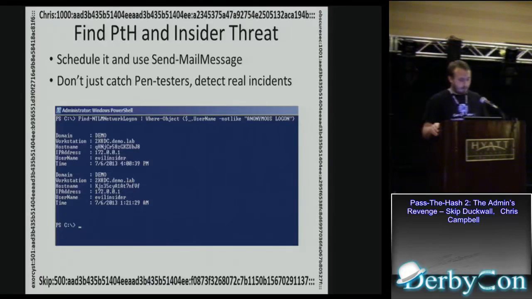So Evil Insider with a random host name. And then you've got, Evil Insider with a random host name. Those are extremely suspicious, but even if they're not, these are things you can go track down, find out what's going on, learn your network a little better. And at the top, I mentioned Send-MailMessage.